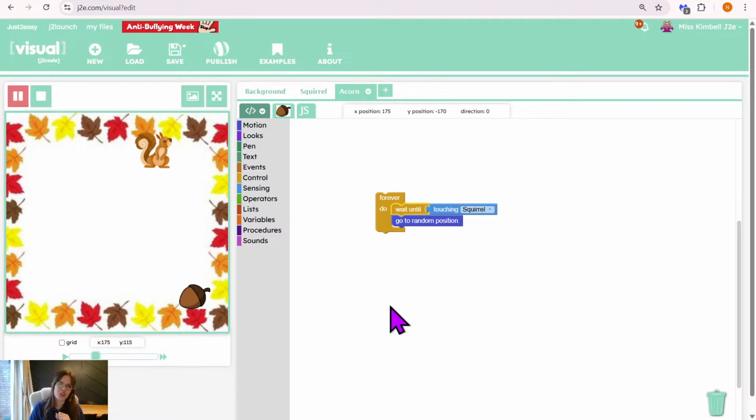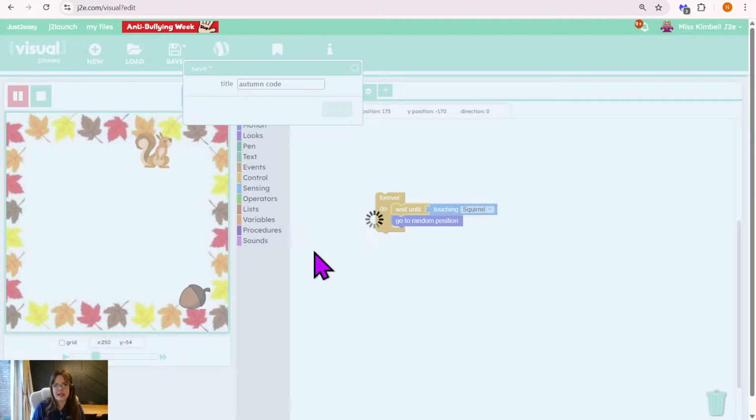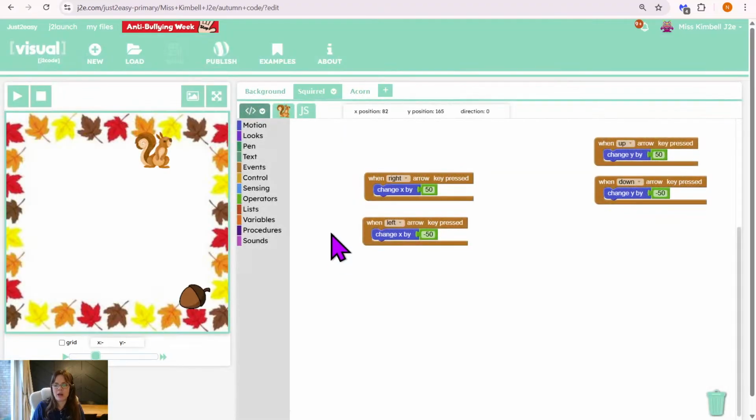So what do we need to do before we close our devices down? That's right, we need to save our work. So we're going to click save. We're going to type in a file name and we're going to click save, and that is going to save that into your My File. So you can come back, you can add to your game, you can keep editing, you can change things about your game.